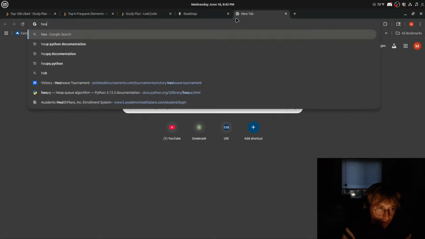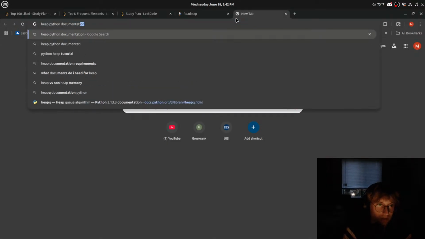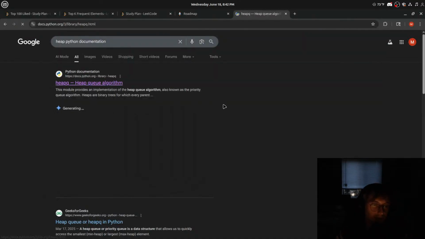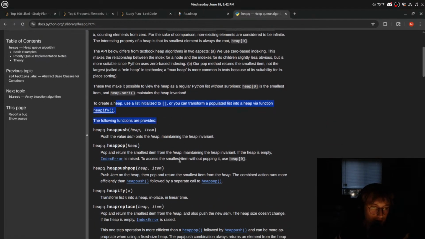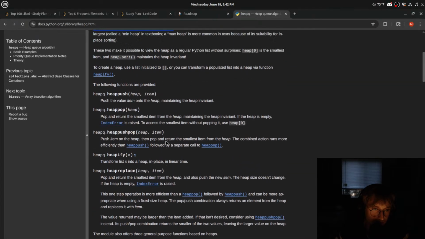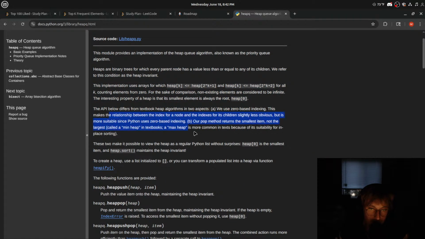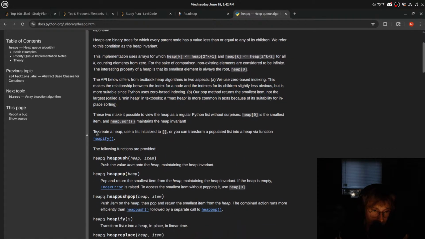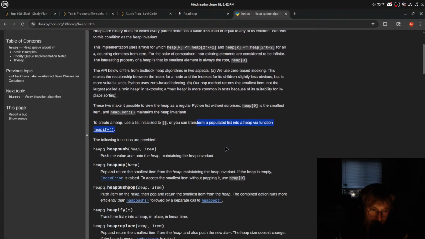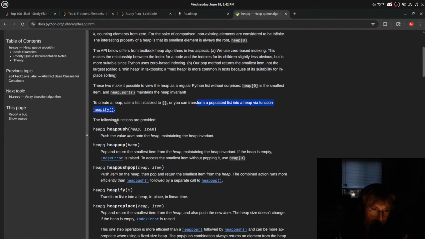Let's jump in and take a look at the Python heap documentation. I can't remember how the heaps work. To create a heap, you use a list initialized to this, or you can transform a populated list to a heap with the function heapify. Okay.